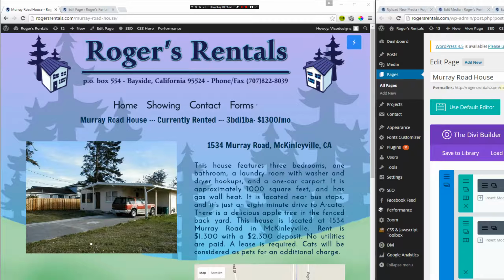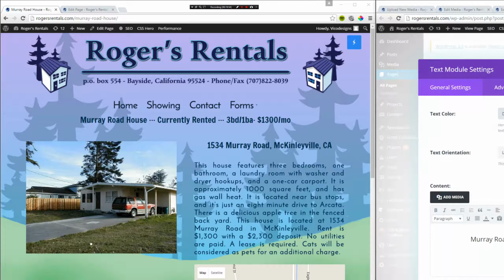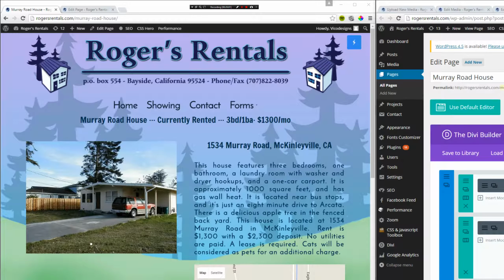The text here is your Murray House Road, currently rented, 3-bedroom, 1,300 information. So you can edit that here. This. Hit save and exit, update, that would edit that area.